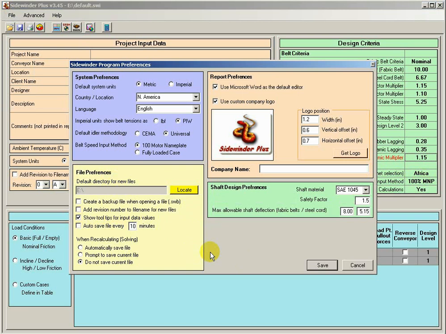Also, there's some options when you hit the solve button or the run button. Sidewinder can automatically just save the file. It can prompt you to save the file. The default is it doesn't save the file. It only saves when you actually say save, but you can change that if you want.